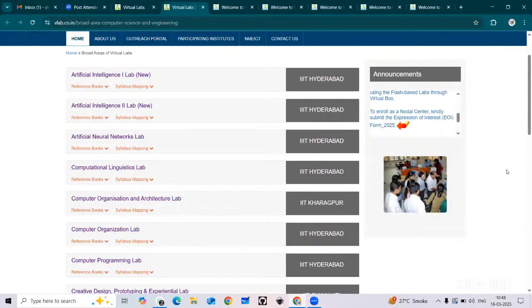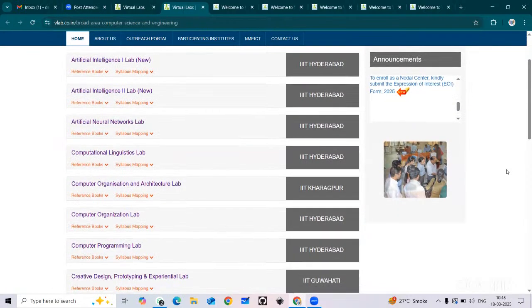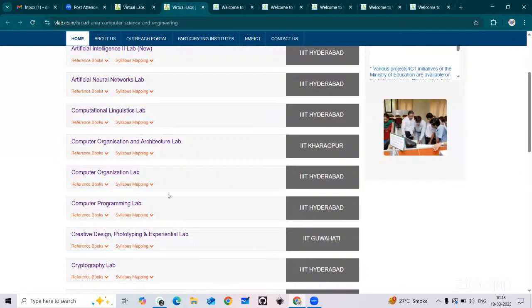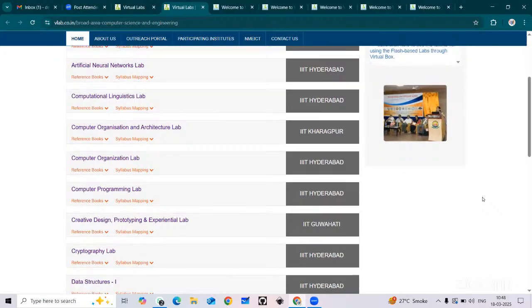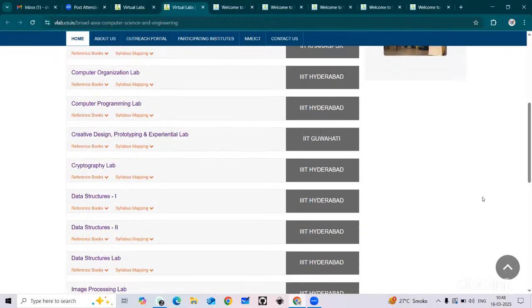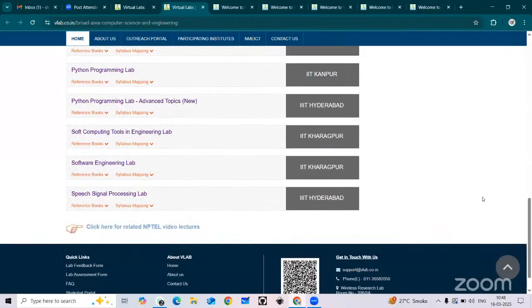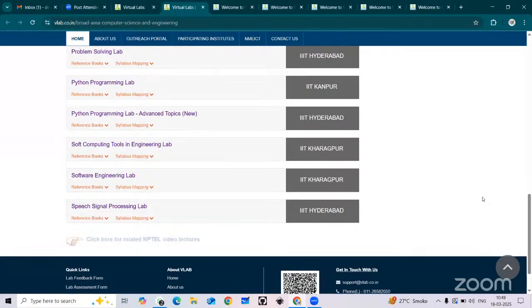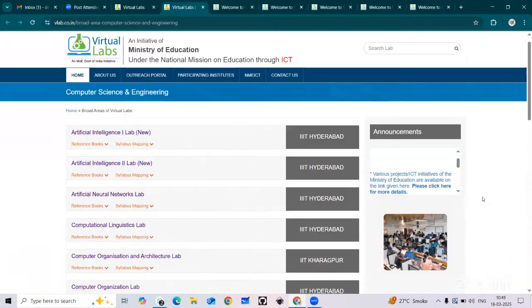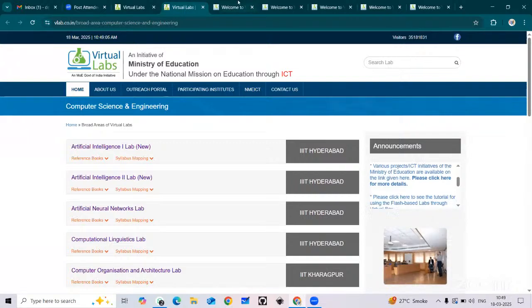So to start with, let me just take the basic lab, which will be common for all the domains in their first year. That is the computer programming lab developed by IIT Hyderabad. And for programming itself, we have 3 more. One more is problem solving, and 2 are for Python programming. Let me just take the first one, computer programming.